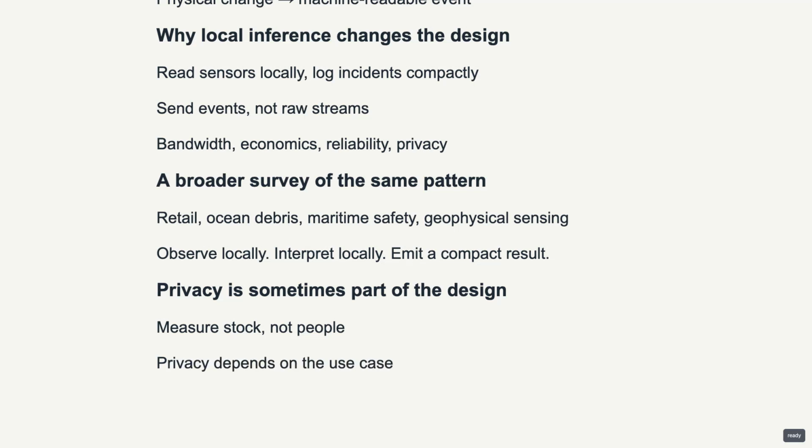The same idea can support workplace safety or other settings where only exceptions need to leave the device. Still, privacy is not the only concern in every project, so the design has to balance privacy with cost, safety, and resilience.